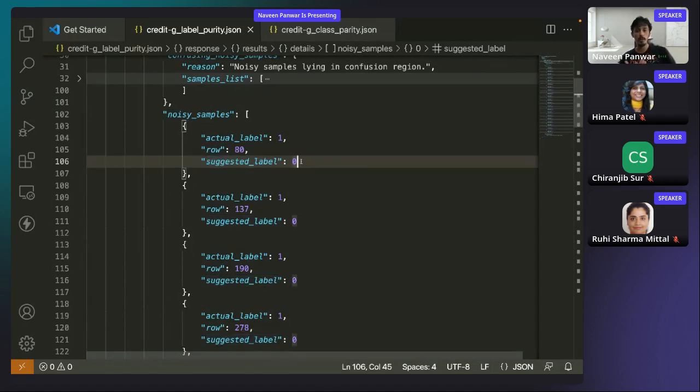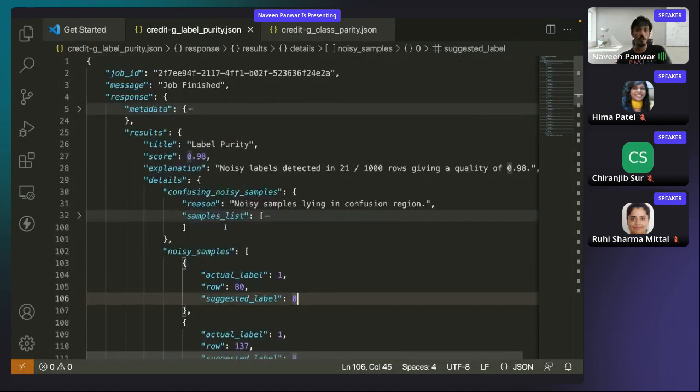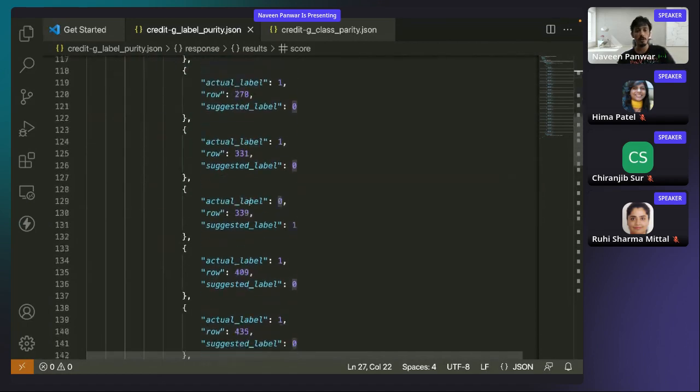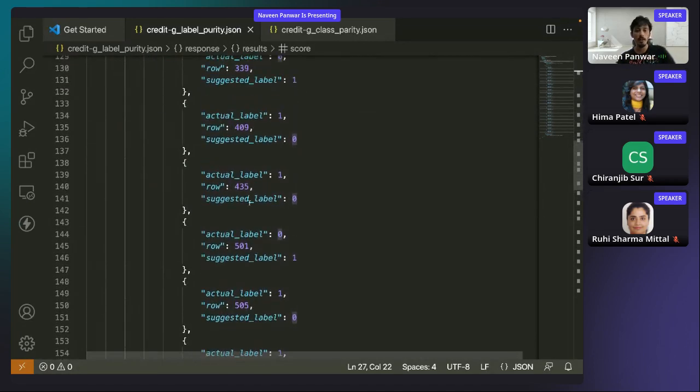So it's up to the end user who is using it. They can take this data quality suggestion and modify their data frame, or change the label in their data, so that they get good performance. On that note, we pinpoint the problem: this was the overall problem, giving out the score, and pinpointing the exact problem, where the noisy labels are and the noise suggestion. So that's one end-to-end flow.